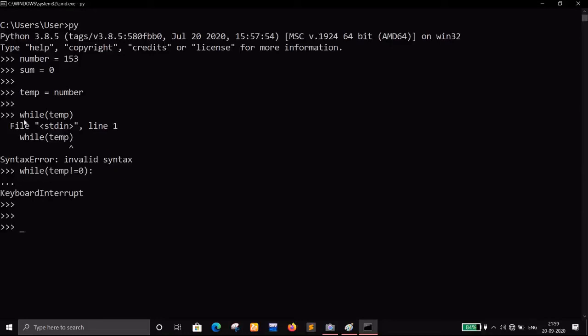Okay, let's start from the beginning. So number is 153. Sum, where you will actually add up all the numbers, is 0. Temp, where you will copy the original data, that is the number. And finally digit count equals 0. You will require these variables, right?